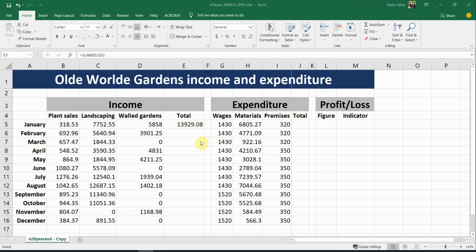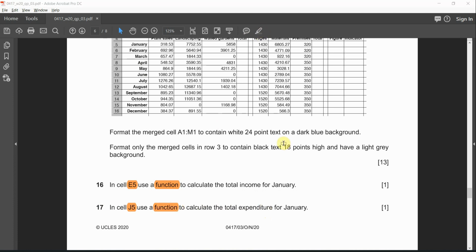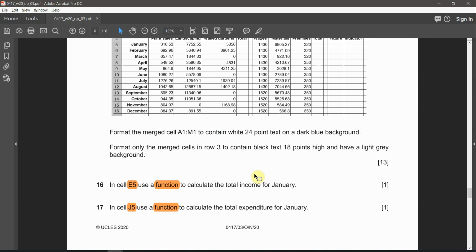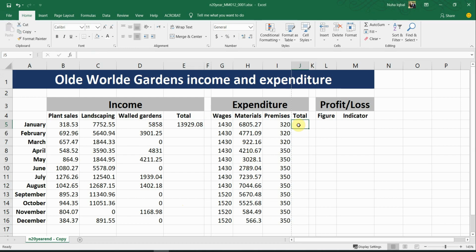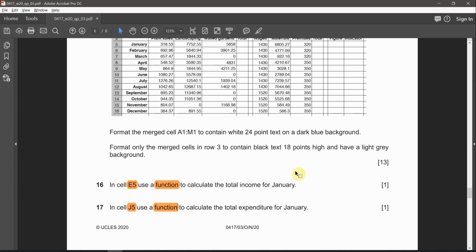After that, for the next question, in cell J5, use a function to calculate the total expenditure for January. So again, we're also using a function here. We need to put it in J5, which is over here. Again, we need to put a function and calculate the total expenditure, as you can see over here. Alright, let's go to the next question.